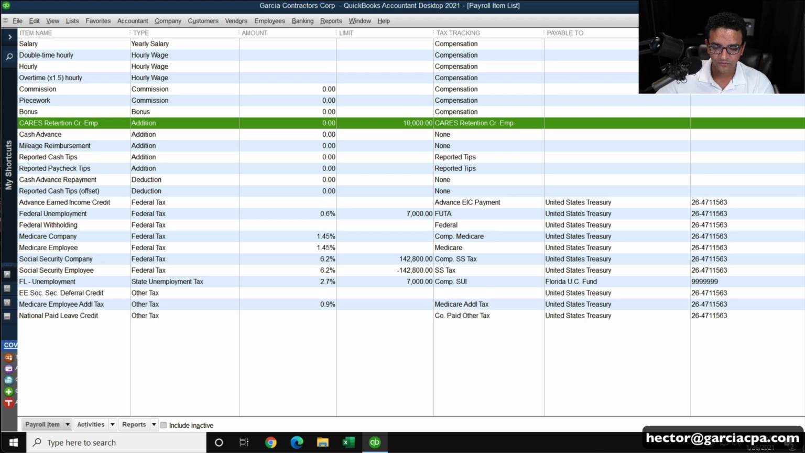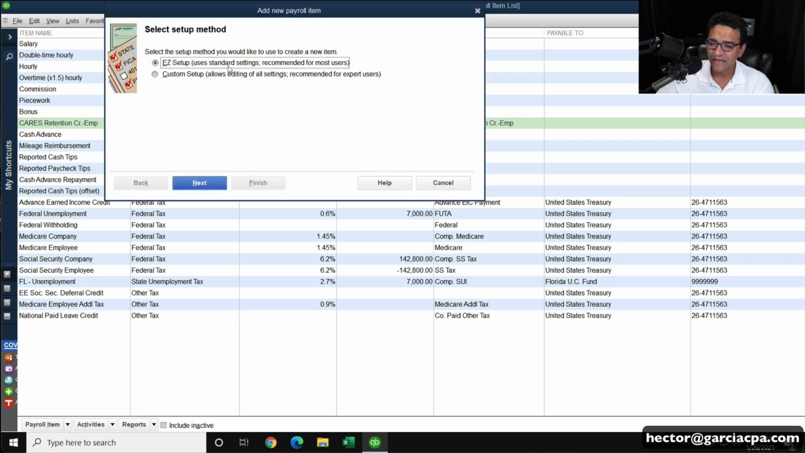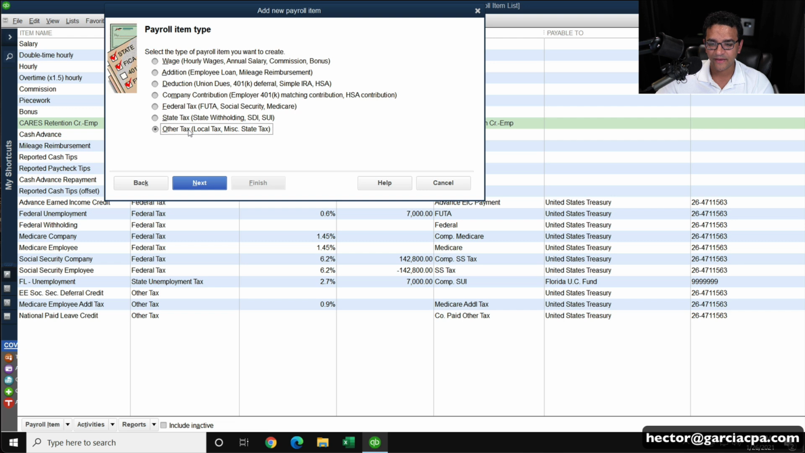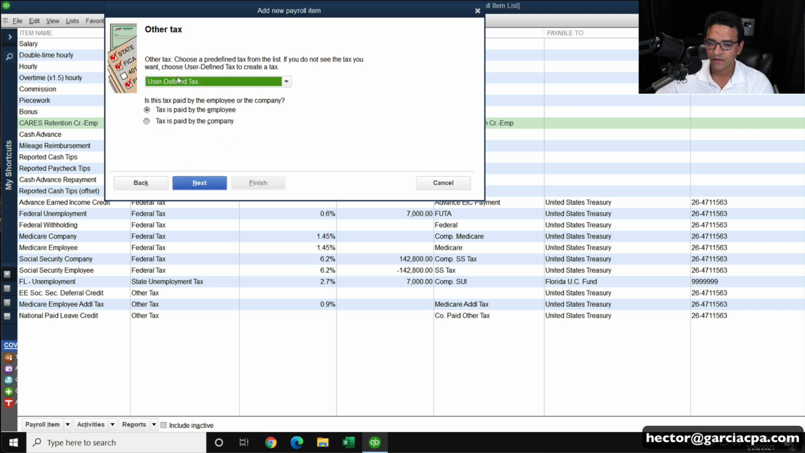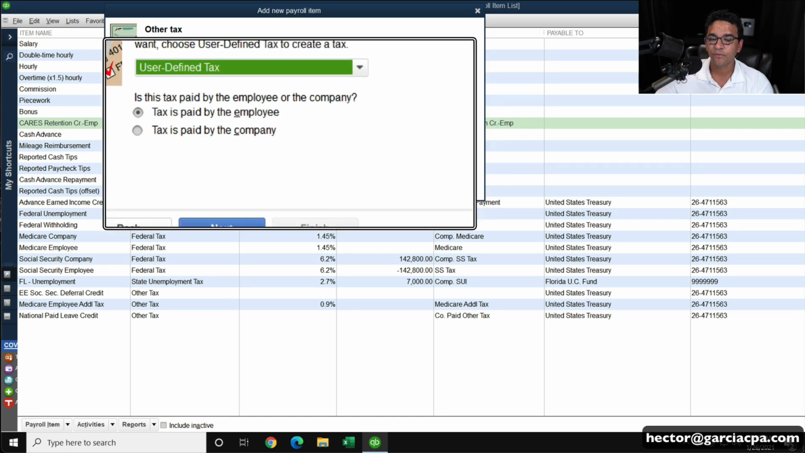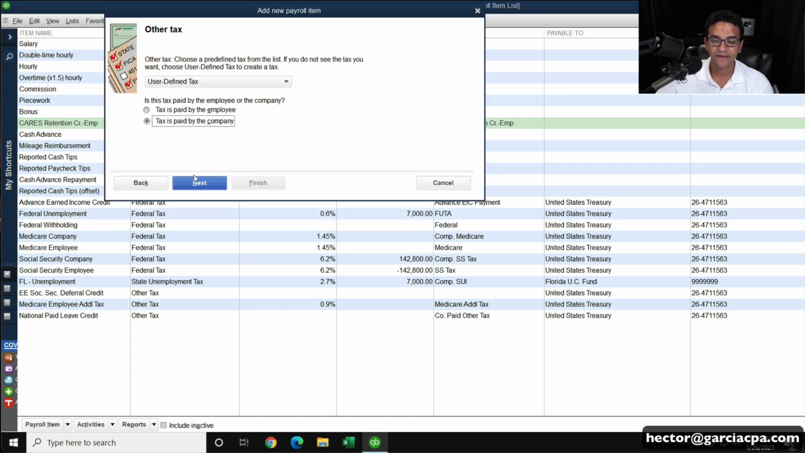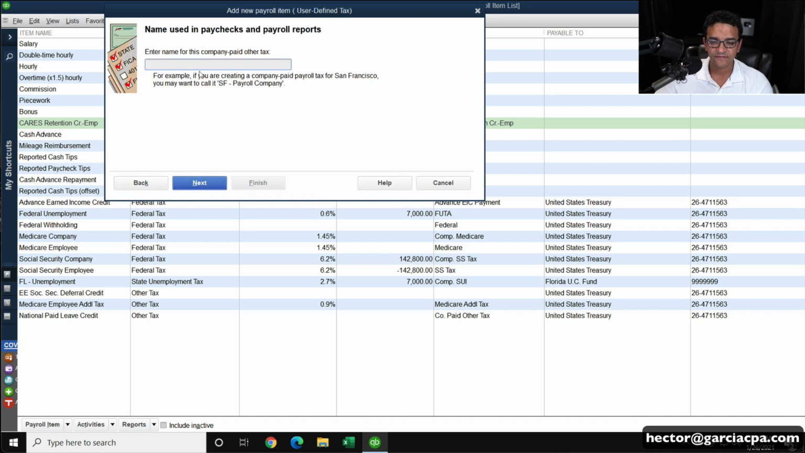So we're going to go to payroll item and then go to new. Then we're going to do custom, click on next. This is going to be an other tax. Click on next. Then here where it says, is this tax paid by the employee or the company? This is paid by the company. Then we're going to click on next. And then what name we're going to give it, we'll just call this one CARES Retention Credits.